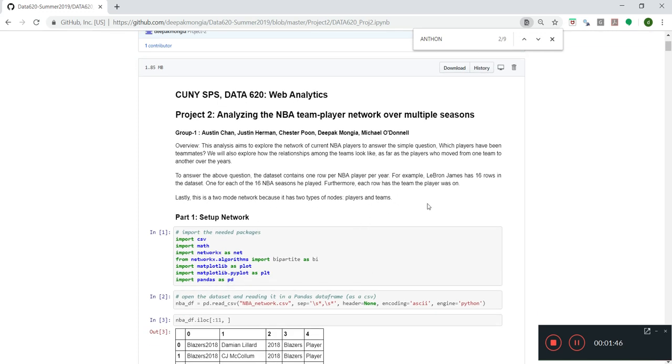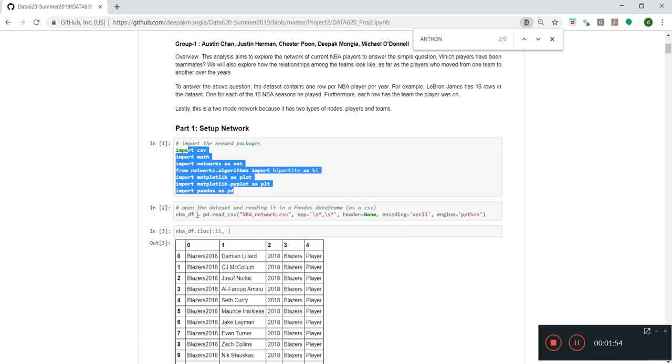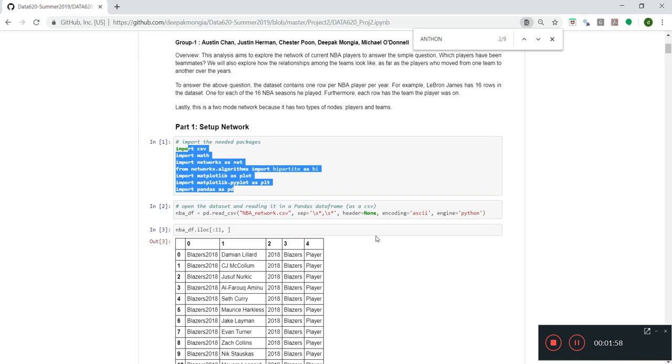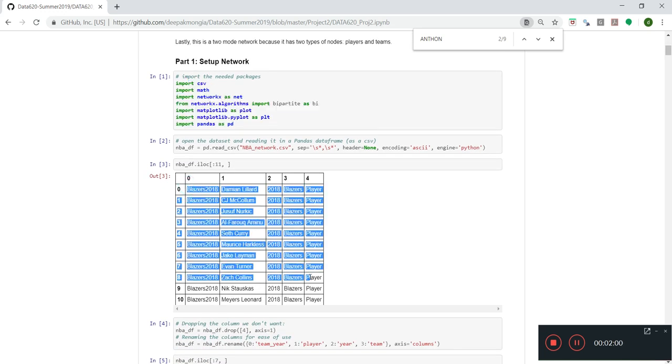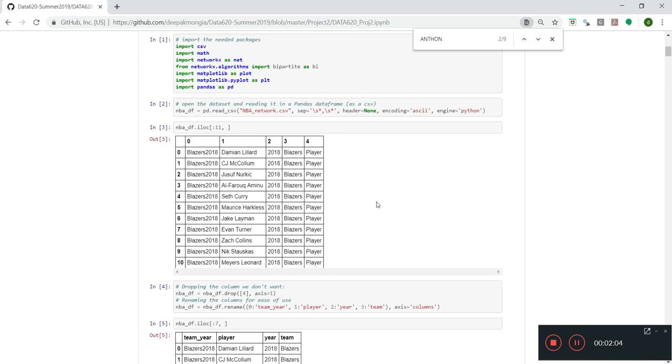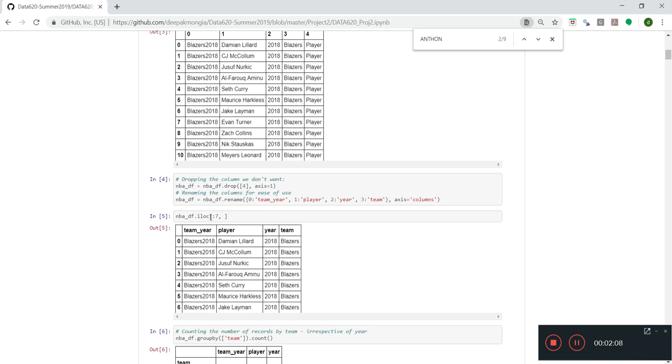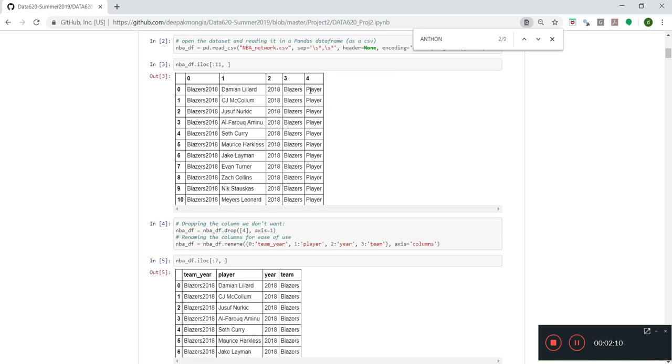So, starting point, we are importing all the important packages that we need. Then we are reading the CSV file into a pandas data frame. This is how our raw data frame looks, the same as the CSV file that we just saw. And then we are renaming the columns and dropping the column that we don't need.